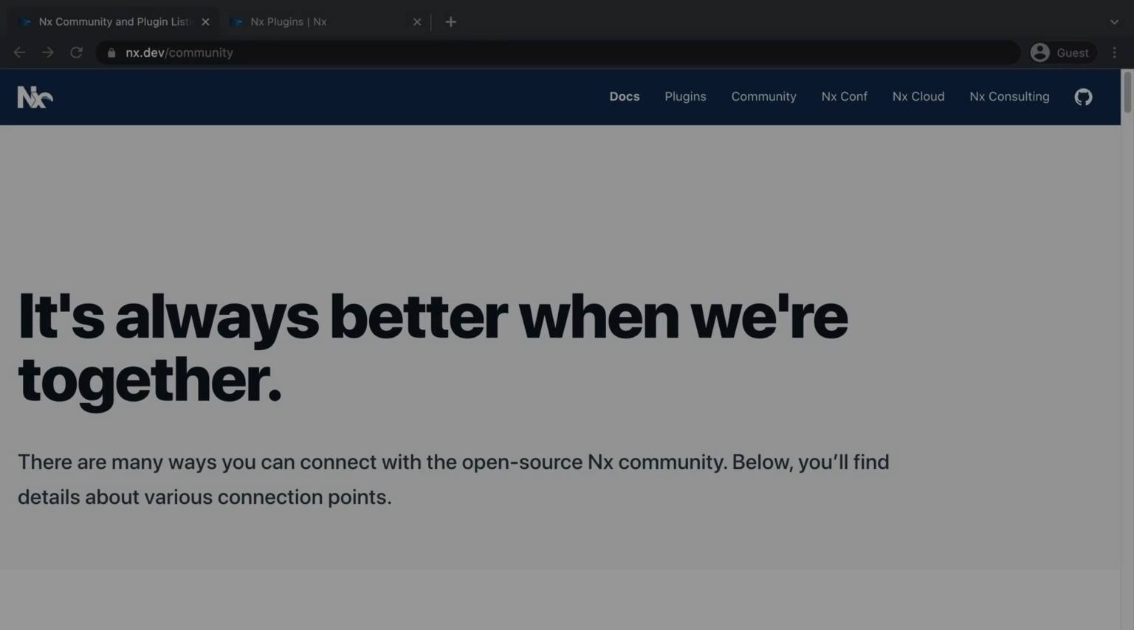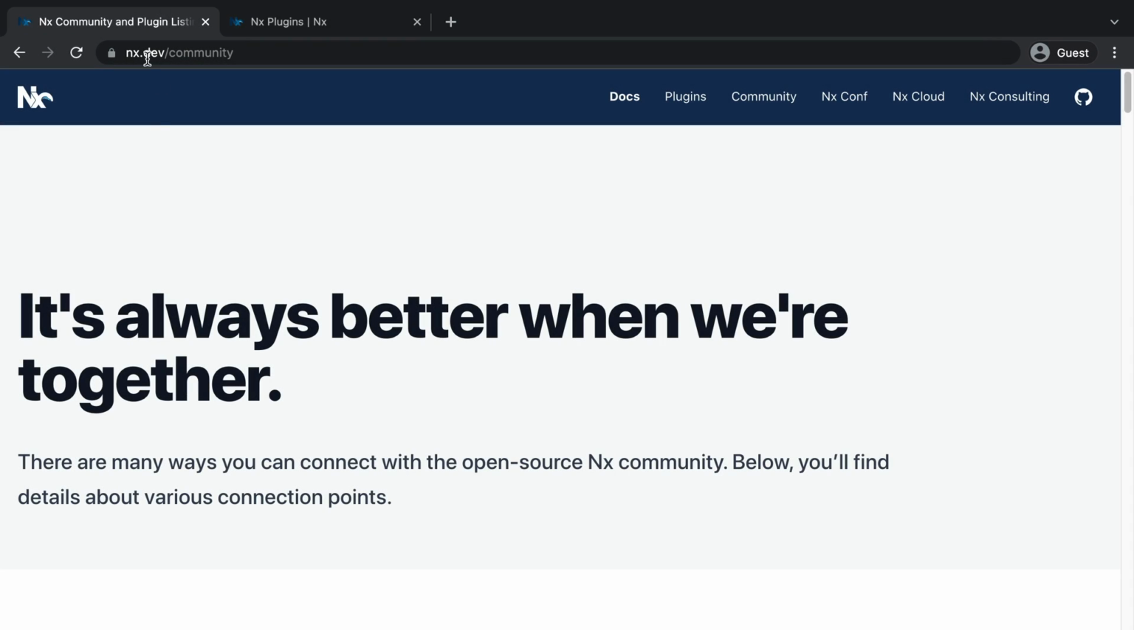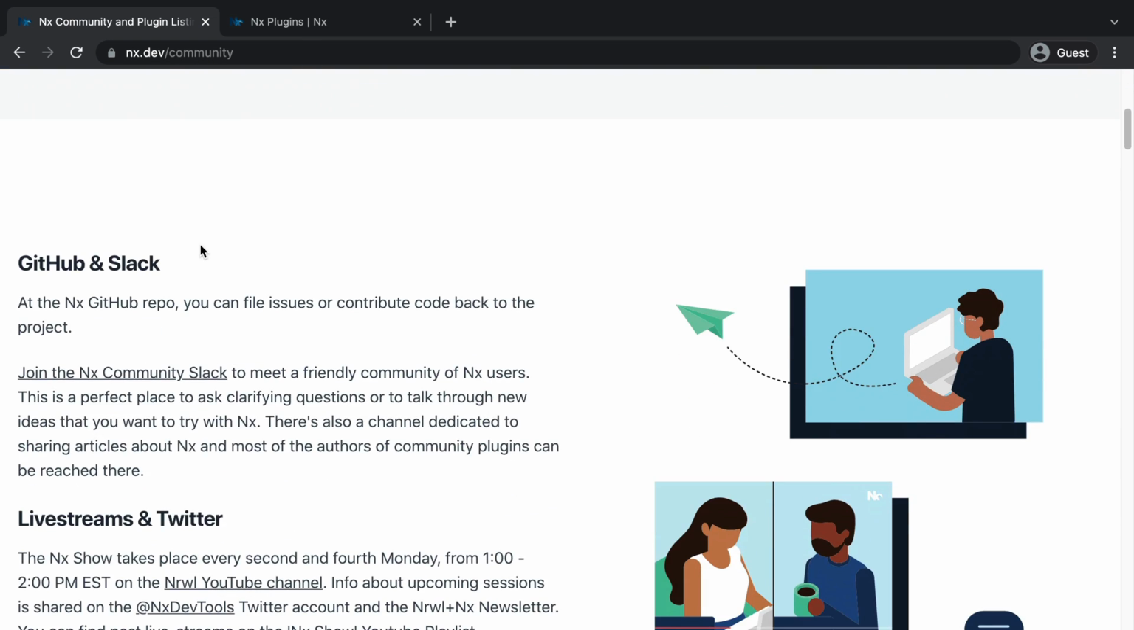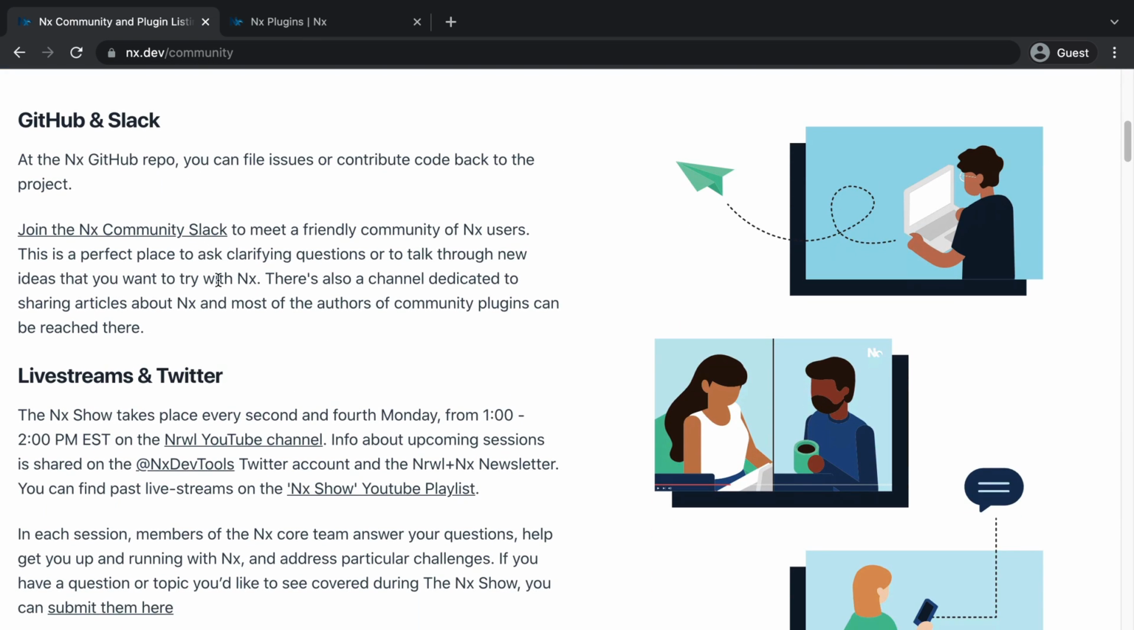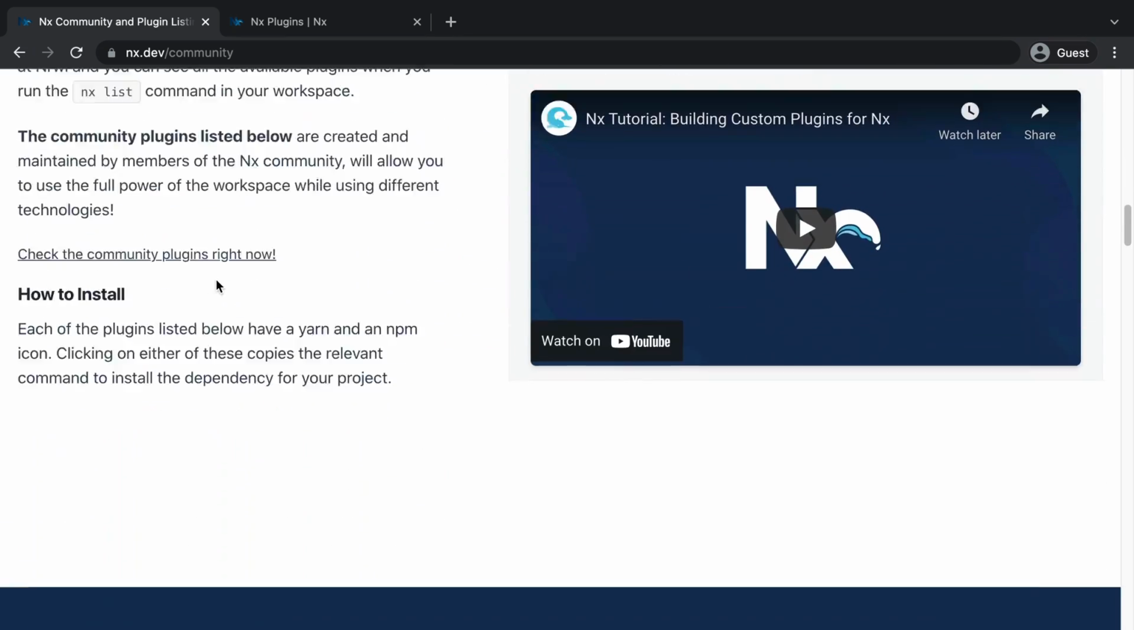One of the key aspects of NX is its extensibility, and the community plays a big role in that. By providing the community with the right extension points, they can integrate into NX and not only provide a better experience for themselves, but also share it with the rest of the world. A while ago, for that purpose, we introduced the NX.dev community page where people can join the community Slack, interact with other community members, and also publish their own plugins.